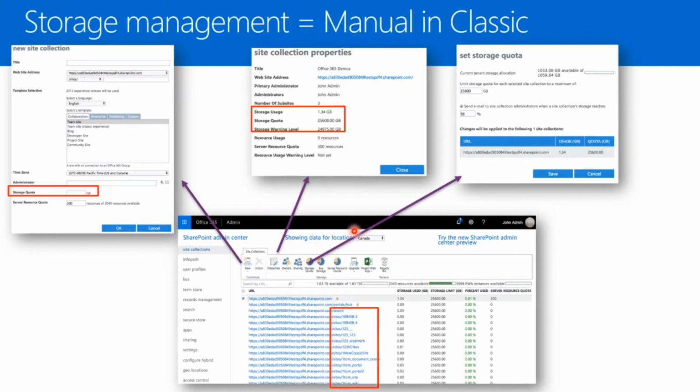On the active site collection page, you would see all the sites listed out along with the storage used and the limit that was allocated. Additionally, if any administrator decides to create a new site for manual allocation, they would see this option to set storage quota for the new site collection.